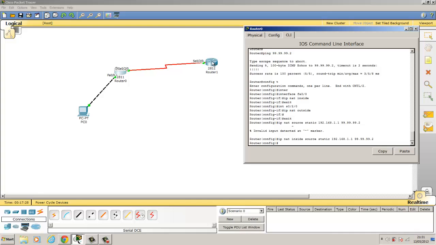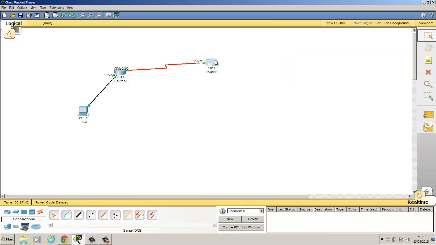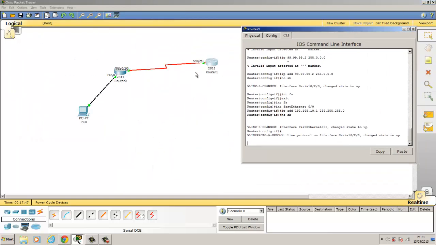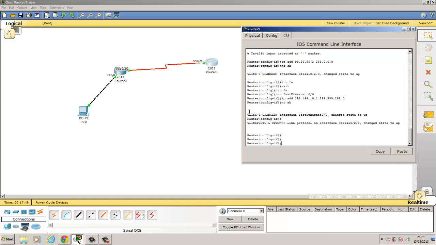And now we need to come to this router to give it a path back into this network, because without a way back into this network, NAT translation isn't going to work. So we have to create what's called a static route. I'm going to close that down just for a second. We're going to come over to this router, and I'm going to come back and exit one.